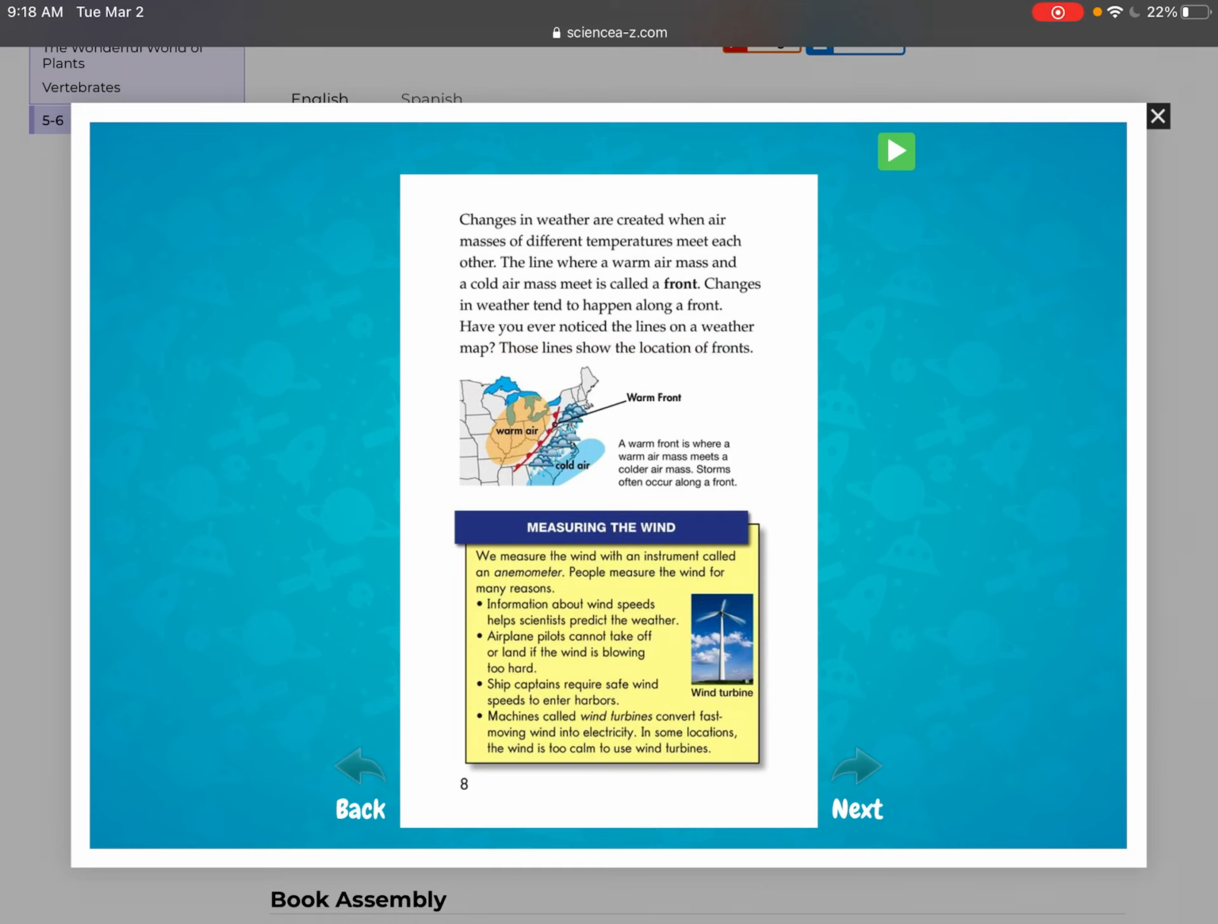Measuring the wind. We measure the wind with an instrument called an anemometer. People measure the wind for many reasons. Information about wind speeds helps scientists predict the weather. Airplane pilots cannot take off or land if the wind is blowing too hard. Ship captains require safe wind speeds to enter harbors.